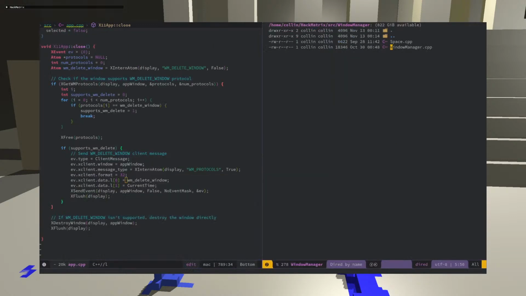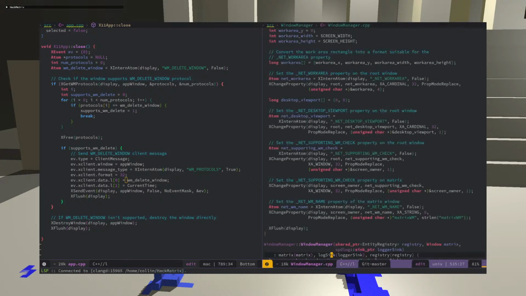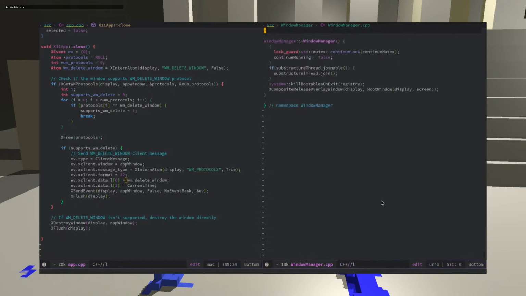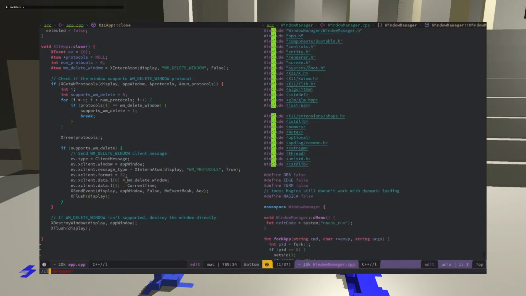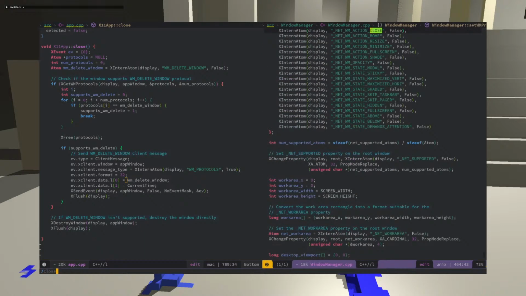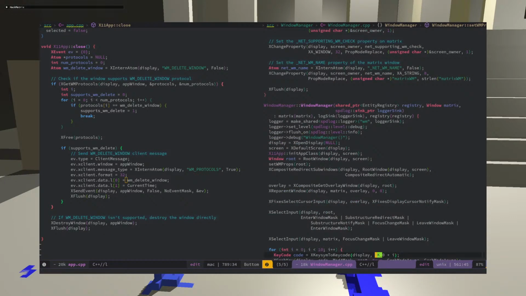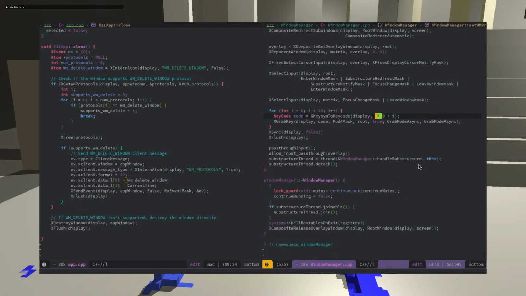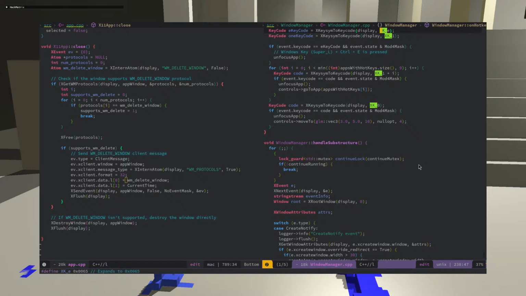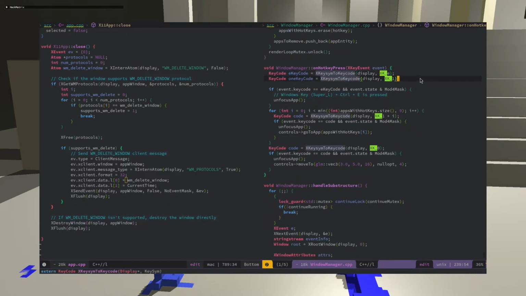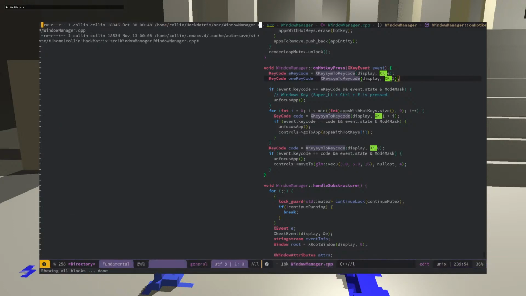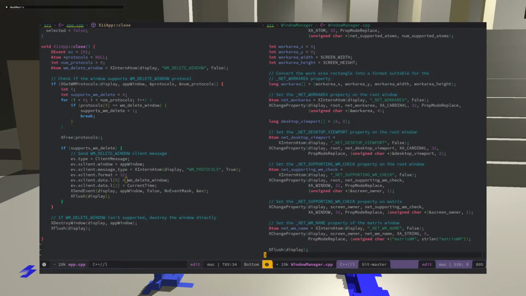source window manager. So xk underscore, okay. Oh, I guess I need to recover this file. Damn it.